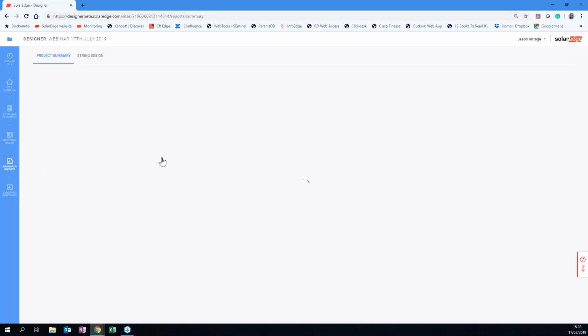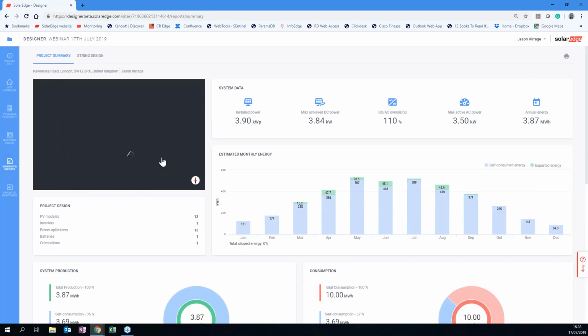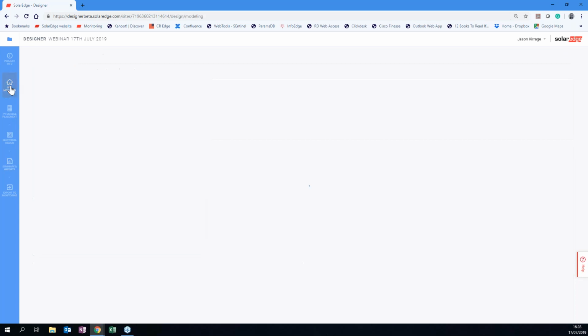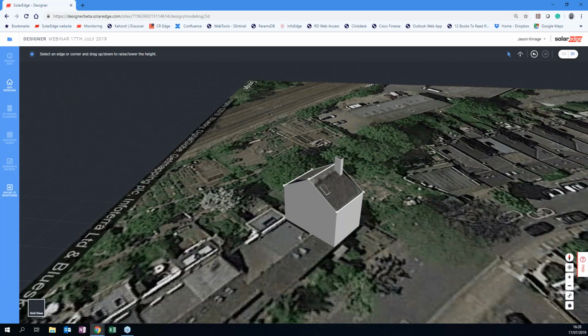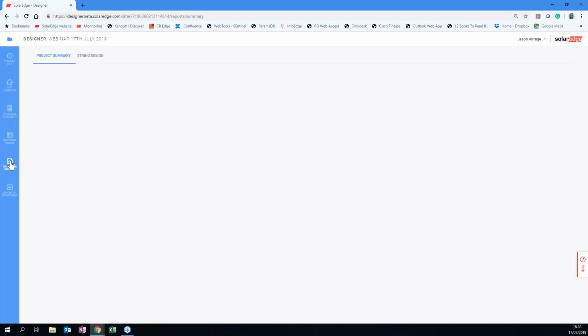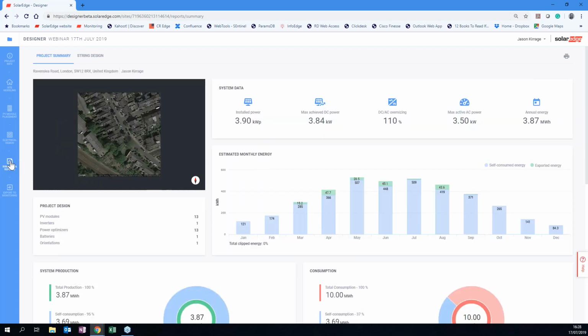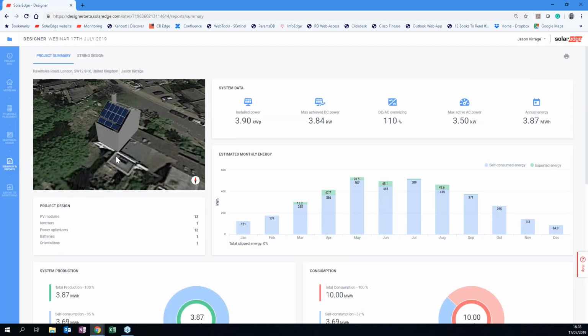Click on the reports, and what we get is a roof here. Now, it doesn't look very spectacular, so let's go back to site modeling. And let's just change this to satellite view. And we'll go back to summary. And what should happen is it looks a lot better. So we can see what the house looks like. You can see the panels on it. And you can see why I've lifted up the roof here to look like a two-story house. So it looks more realistic.